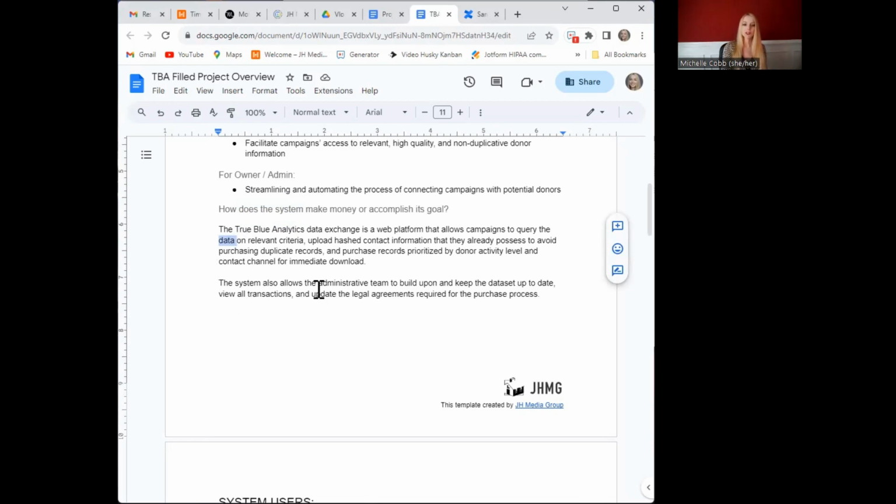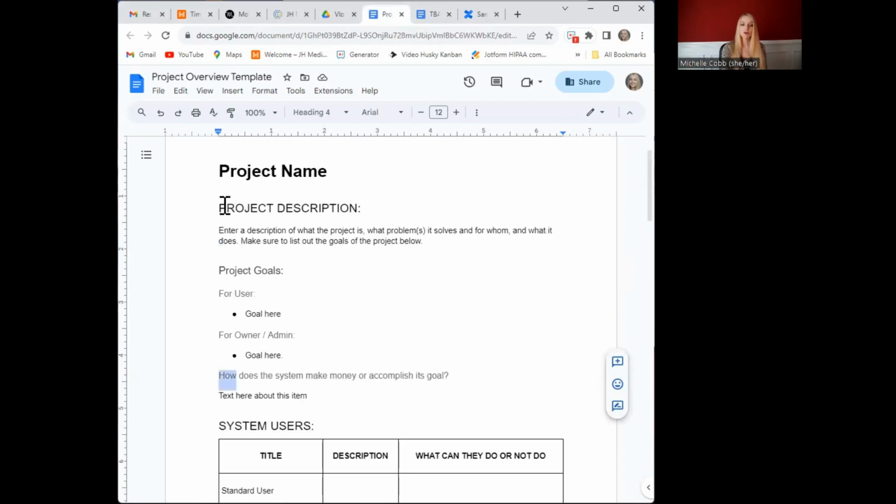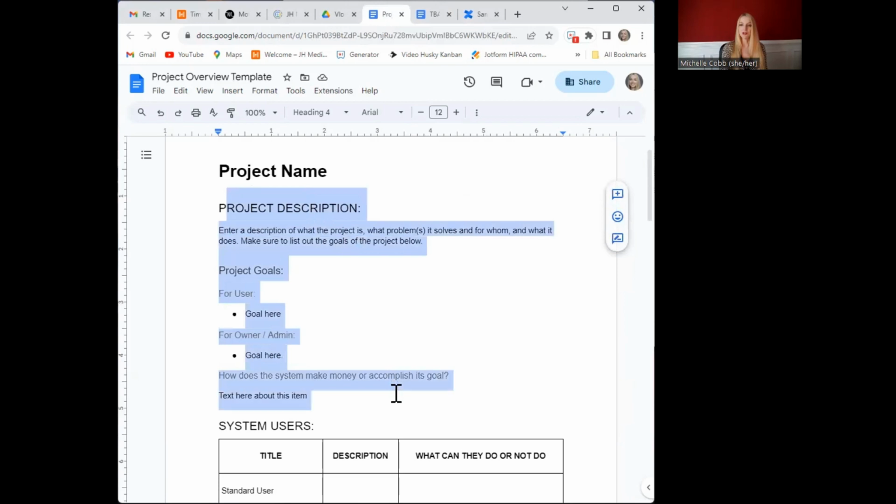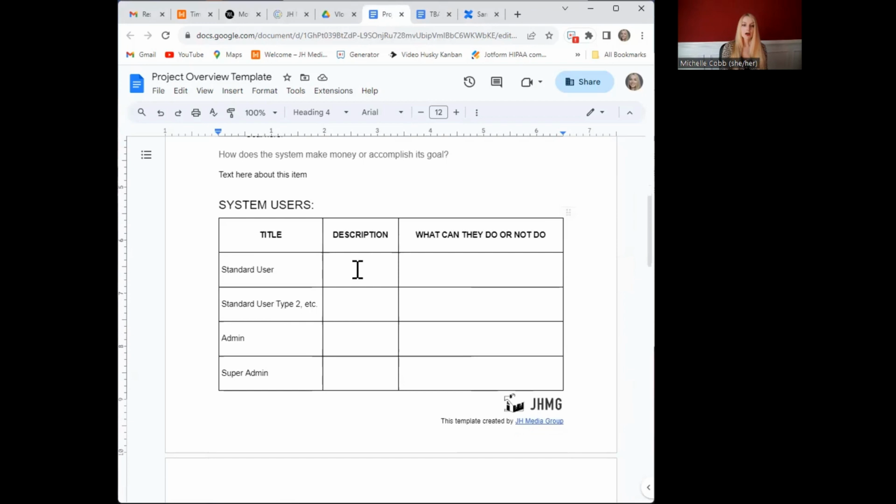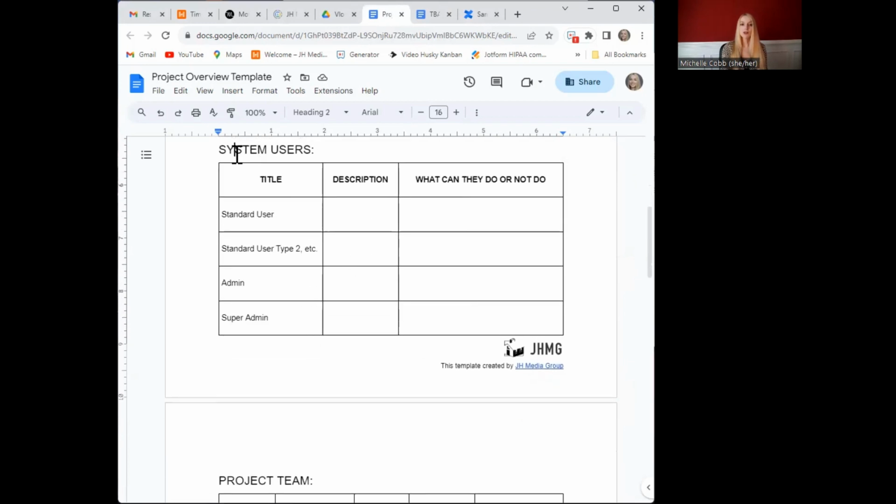Then, as far as the administrative side goes, it allows administrators to keep the data set up to date, to add to it, to view all the transactions and keep their legal agreements up to date. Don't skimp on this piece. This is really going to help to clarify the vision of the project and keep everybody on the same page and avoid scope creep.